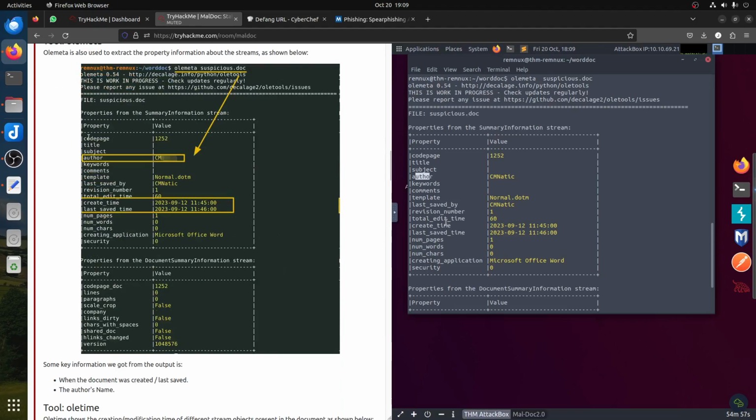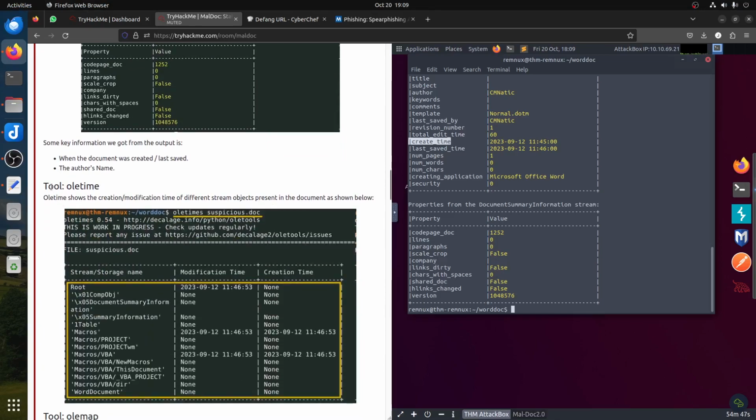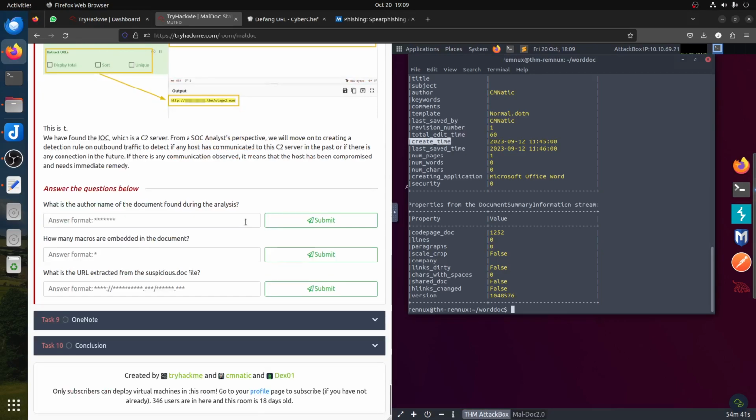What has created time? Property from the document summary. Where is the VB? It doesn't say anything about VB. Okay, and then to have only time. We can answer some question here, I think. This is the long one.